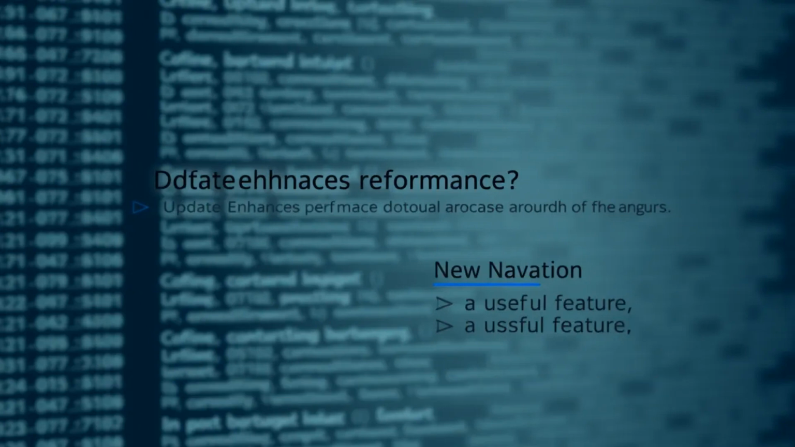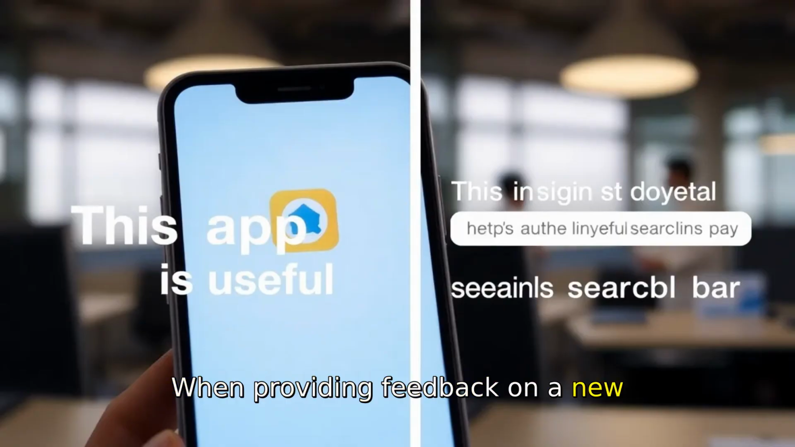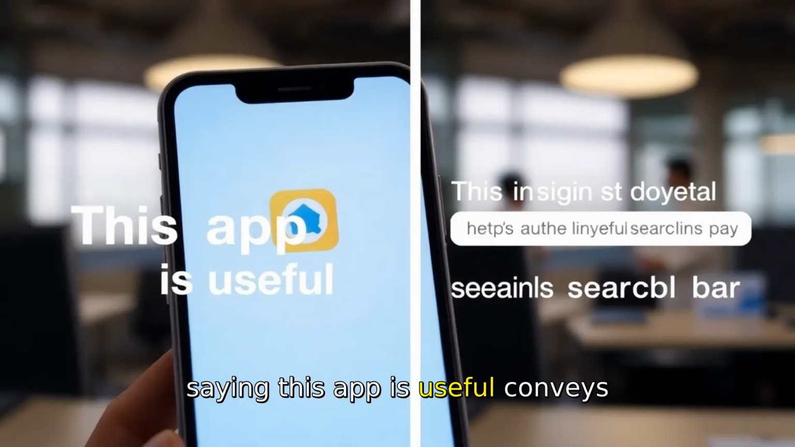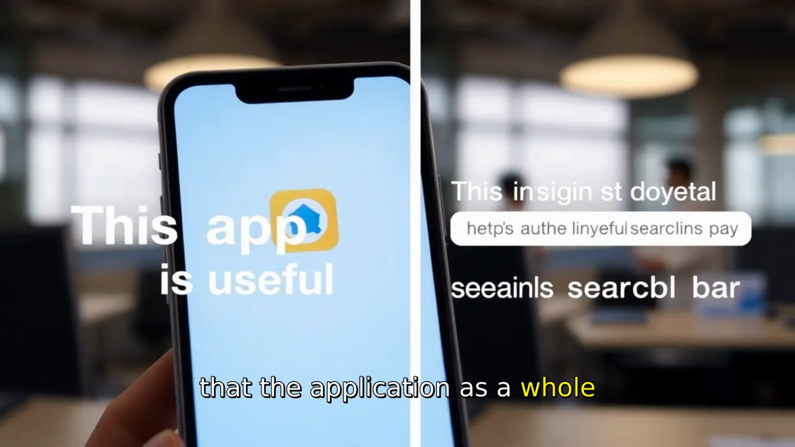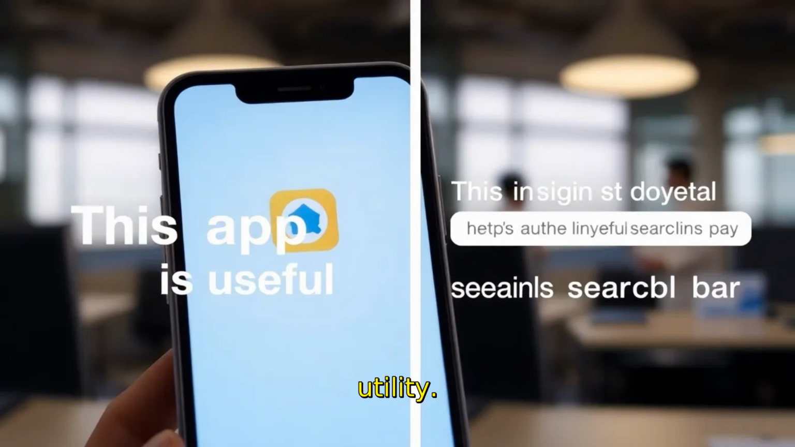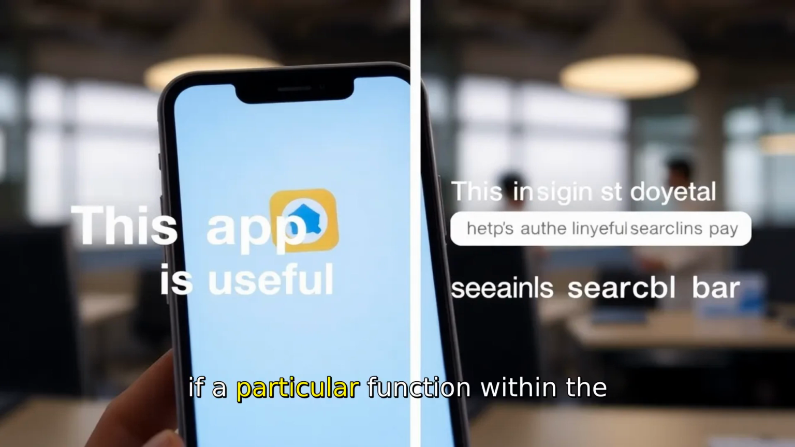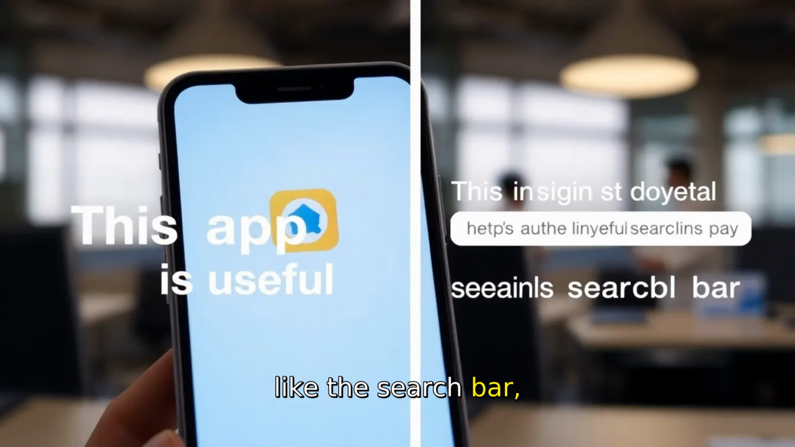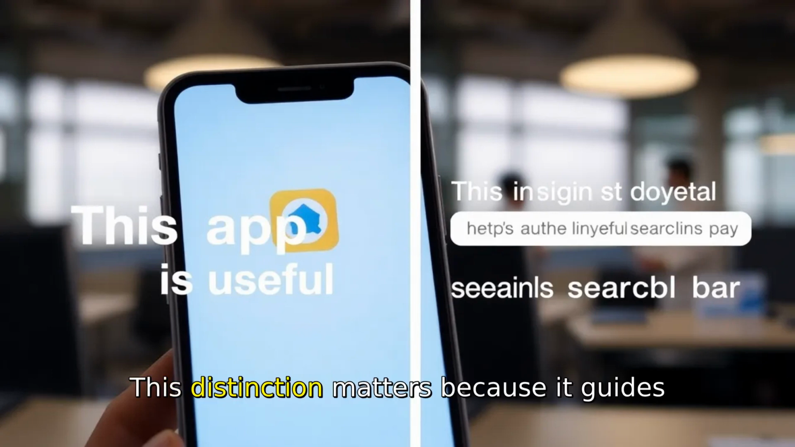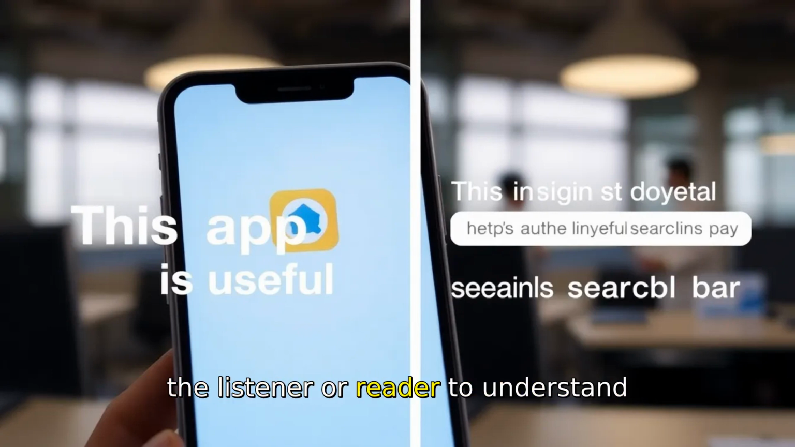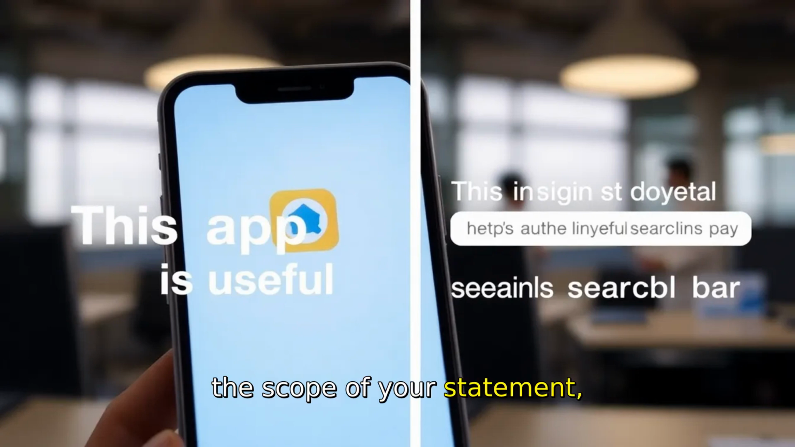When providing feedback on a new application, saying "this app is useful" conveys that the application as a whole serves a purpose effectively. It's a broad endorsement of its utility. However, if a particular function within the app, like the search bar, is particularly efficient, you'd specify, "this is a useful search bar." This distinction matters because it guides the listener or reader to understand the scope of your statement, whether it's a general observation or a specific compliment.